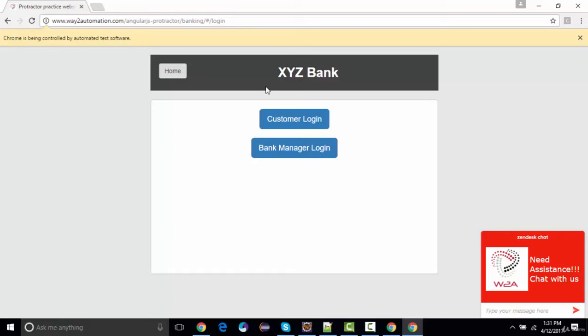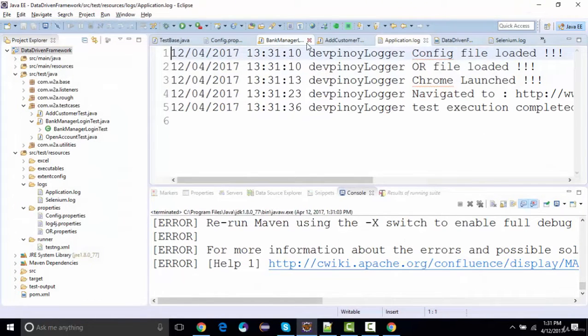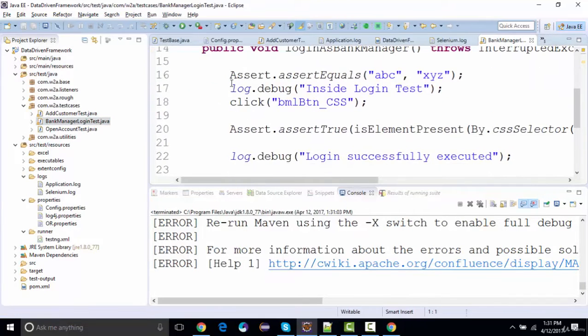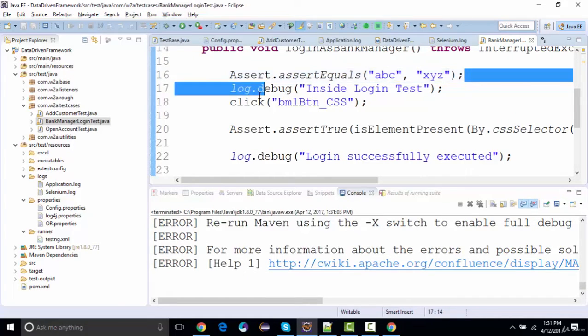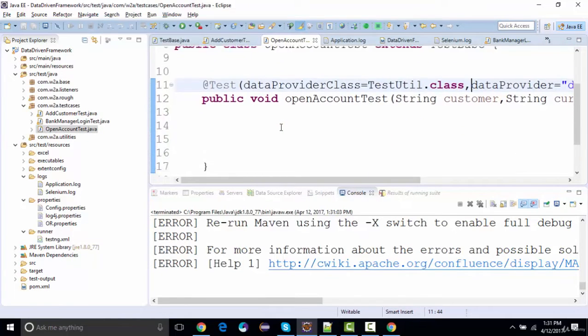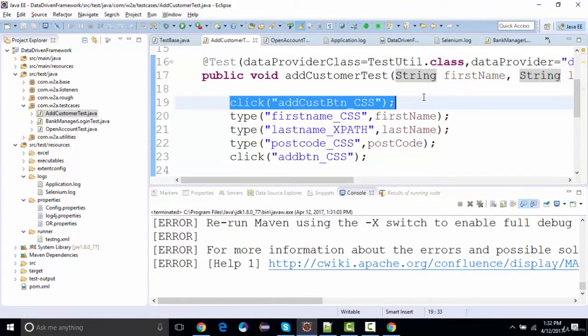Again, it's waiting because after validating the title, the test broke over here. As soon as there is an assertion failure, the test breaks at this step itself. If the expected and actual are not met, the test will break right here and move on to the next test. In the next test, the add customer test, when it looks for the add customer button and doesn't find it, it will throw an error.